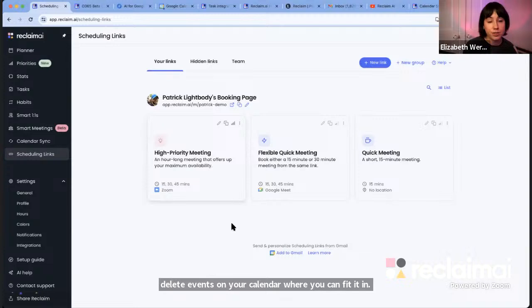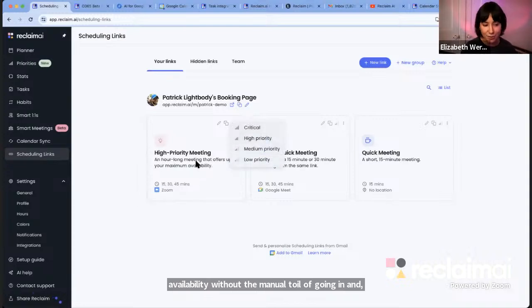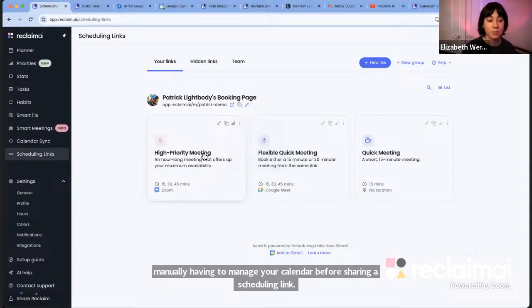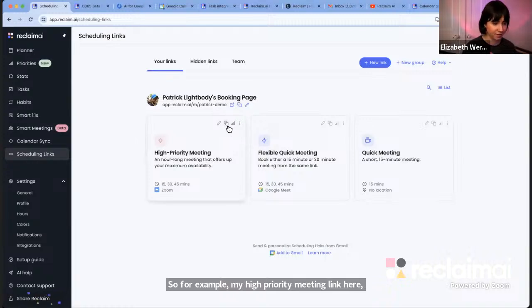Reclaim scheduling links use that prioritization setting that we've been talking about throughout the webinar to make sure that you can offer up custom availability without the manual toil of going in and manually having to manage your calendar before sharing a scheduling link. So for example, my high priority meeting link here, which is a critical priority currently, excuse me.